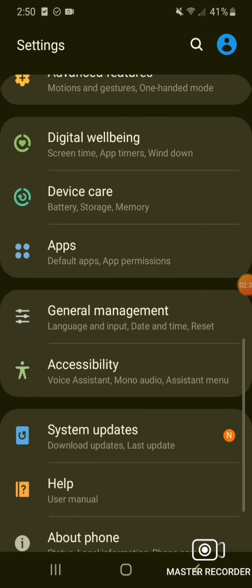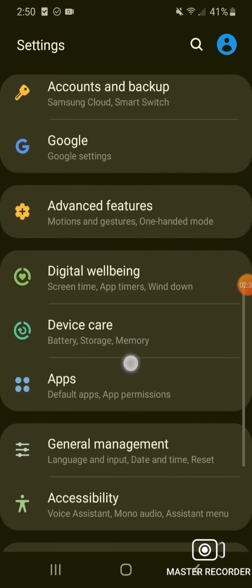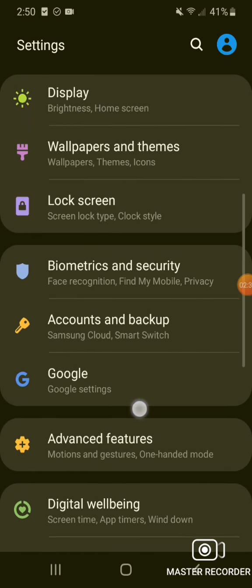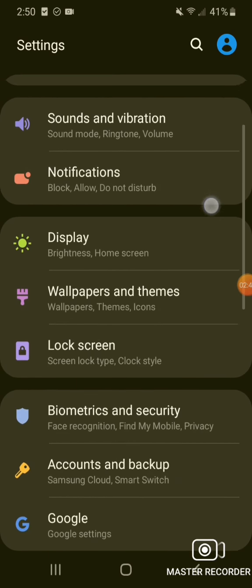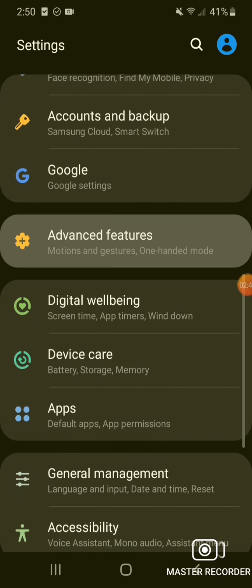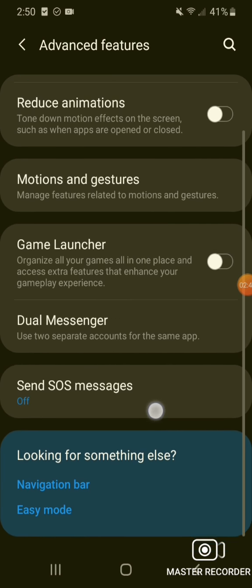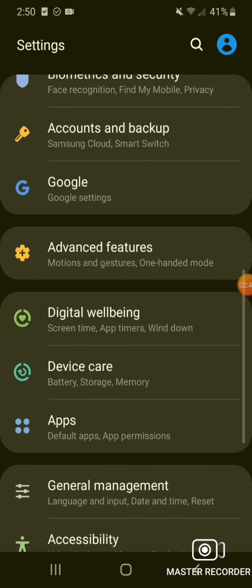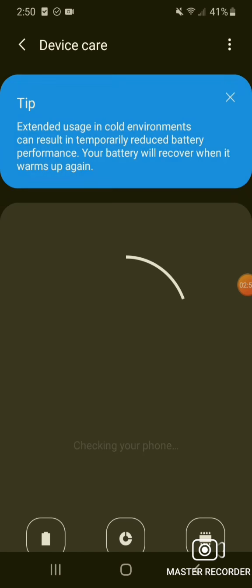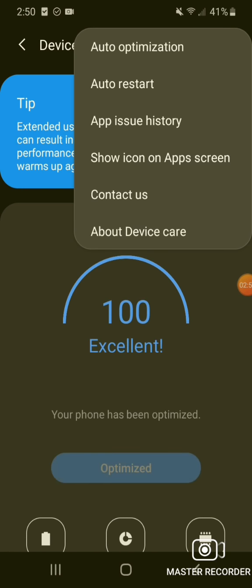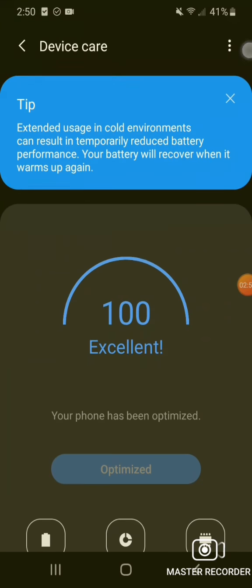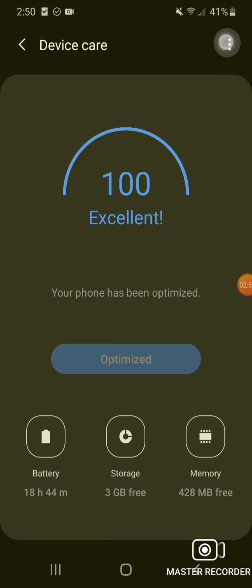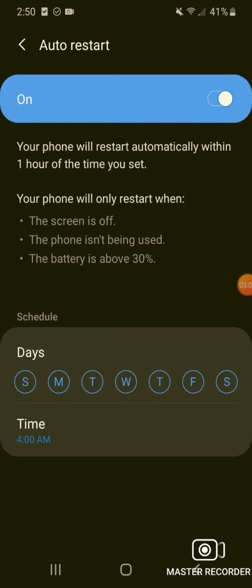And now another thing I'd like to show you guys, once I figure out where it's at. I swear it was in Device Care. Okay, it is in Device Care, my bad. Alright, so you go to Device Care, and you hit this 3-dot menu up here at the top. You click that, and then you go to Auto Restart.